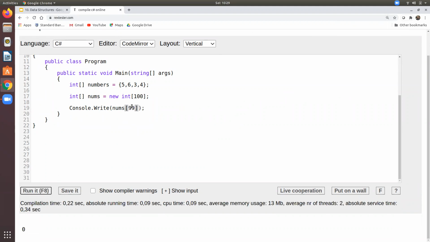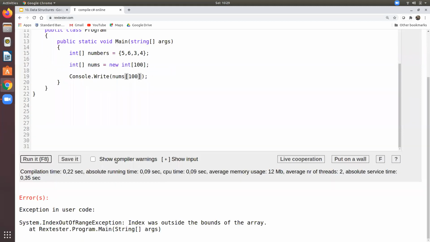But if I access 100 and run it, it breaks. It's an index out of range exception. Why? Because this was a list of 100 integers, so it held 100 zeros. I try to access the 101st item, in a way, because we start counting at 0. And you can picture why that would break. That doesn't exist. That memory is out of bounds.